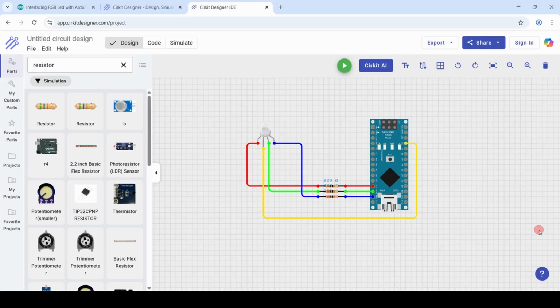All right. So what I've gone ahead and done is that I've created a connection from the red to pin number 9 via the resistor, green to pin number 10 via the resistor, and blue to pin number 11 via the resistor. Now these three once again are PWM pins, and finally I've also gone ahead and created a connection from my common anode to the 5-volt power supply.